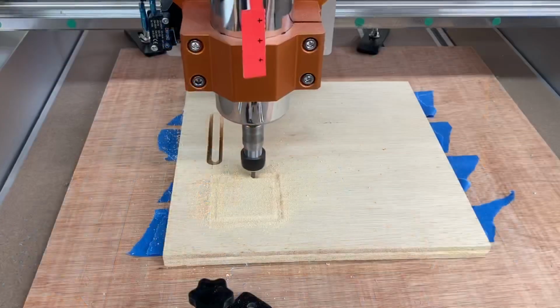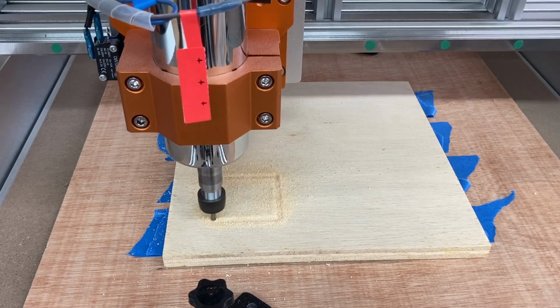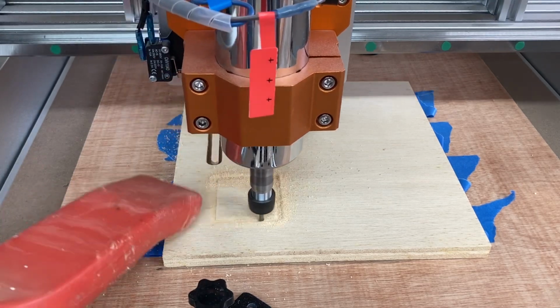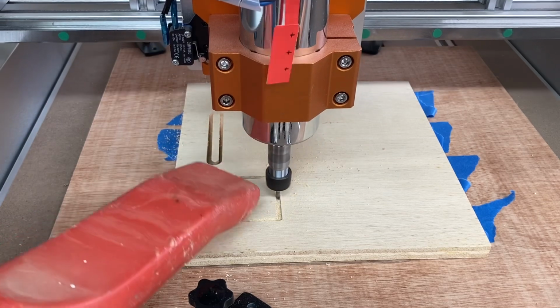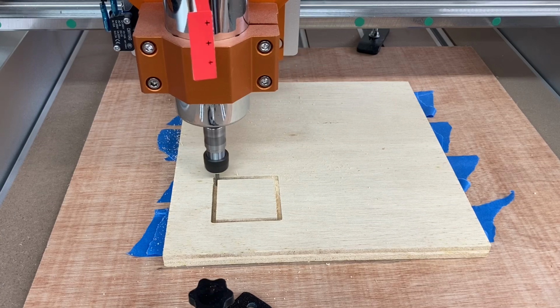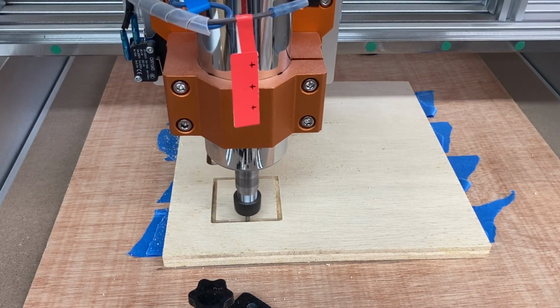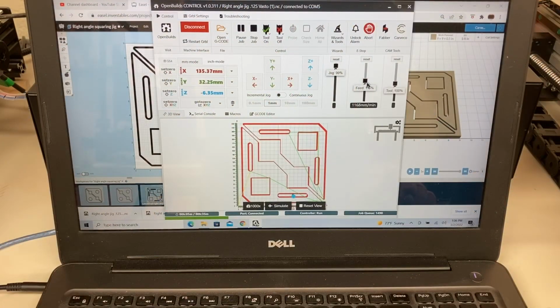You can also see just how well the glue and the tape method works, and it minimizes your cleanup and sanding that's required at the end. This is, to me, the best method to be able to secure your project, is using the glue and the tape method. You also have controls here where if you wish to increase or decrease the feed rate, you can do this just by the sliding of this bar. Another very nice feature of the Openbuild sender.